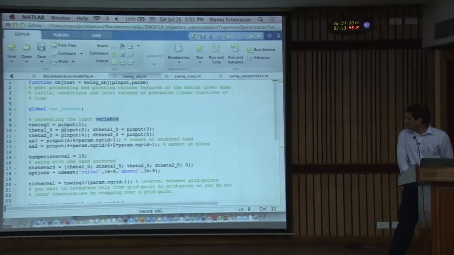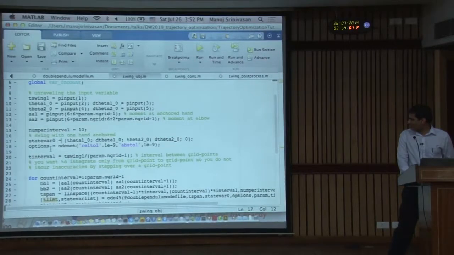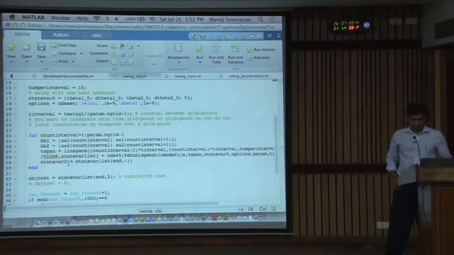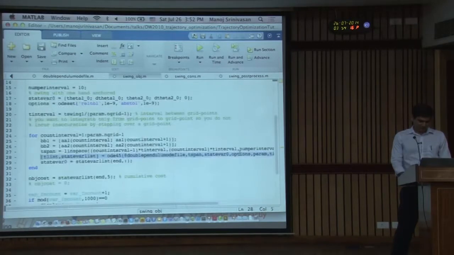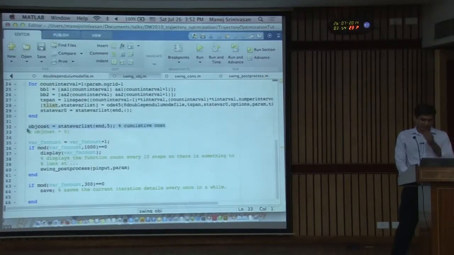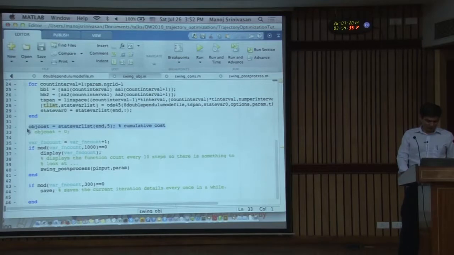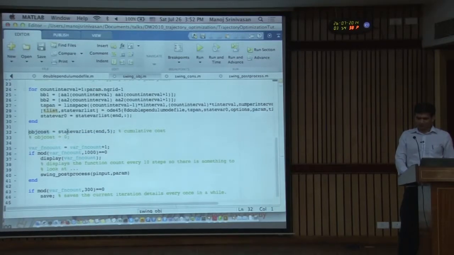In this part, you're just unraveling P input, T swing, the initial conditions, and then what I call AA1 is the set of all torques. T1, the torque number 1, this is torque number 2. You assemble the initial conditions here. You set up options for ODE 45, and then you loop through the number of pieces in the piecewise linear function, and then evaluate. That's the place where you evaluate the motion. And having evaluated the motion, you can compute the objective function. In this particular case, the objective function does not really depend on the motion itself because it's just torque squared, which is directly known. But for a more complicated objective function, it will depend on the motion. So essentially, the objective function has a little ODE simulation.